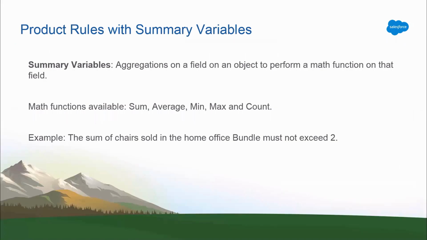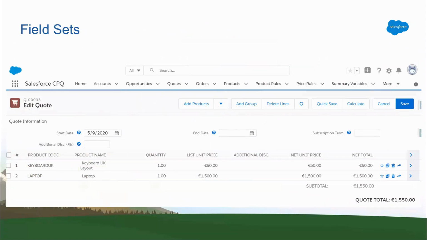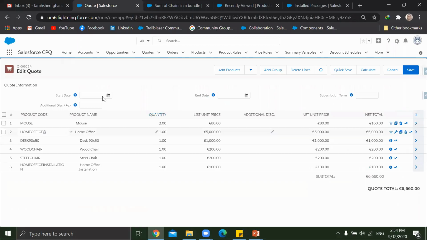Okay, another topic I want to discuss with you today is field sets. Now, a field set is a way to change the fields displayed to the user. So for example, let's change the fields displayed in the line editor. Okay, let's say we want to remove the start date and the end date. Okay, let's see how we can do that. So here we have, this is called the line editor, by the way. I forgot to mention that. Okay, so I want to remove the start date and end date.